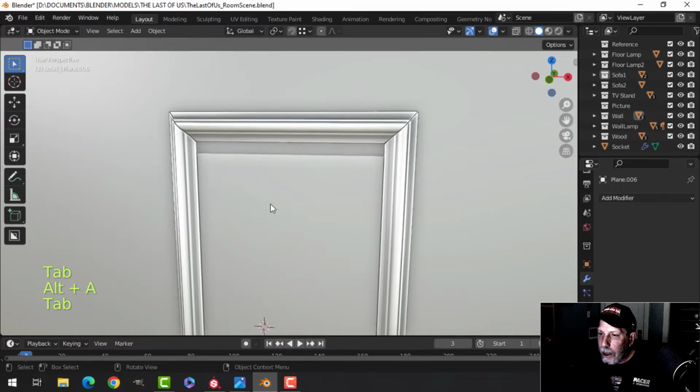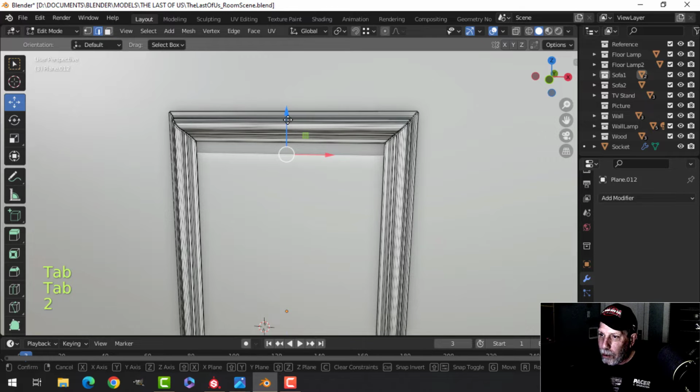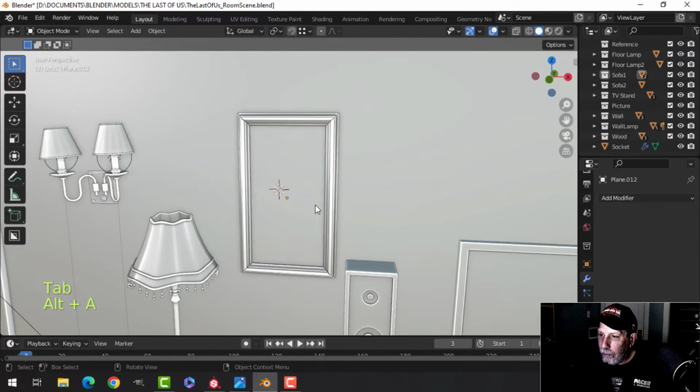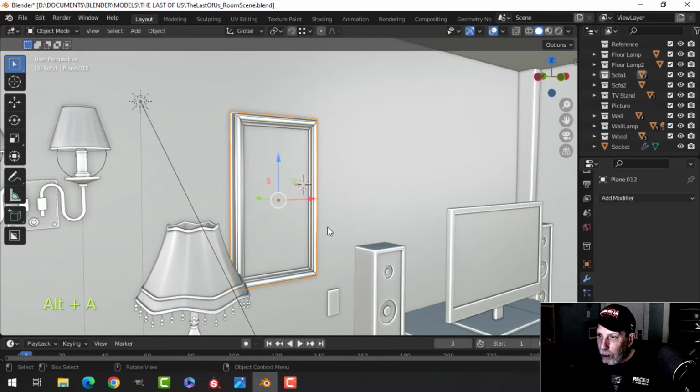And looks like I didn't get the inside of it, so let's just drag that up. That should be just fine. So there is our mirror.